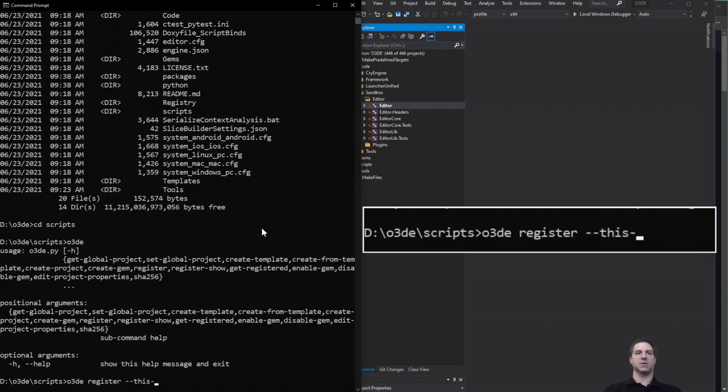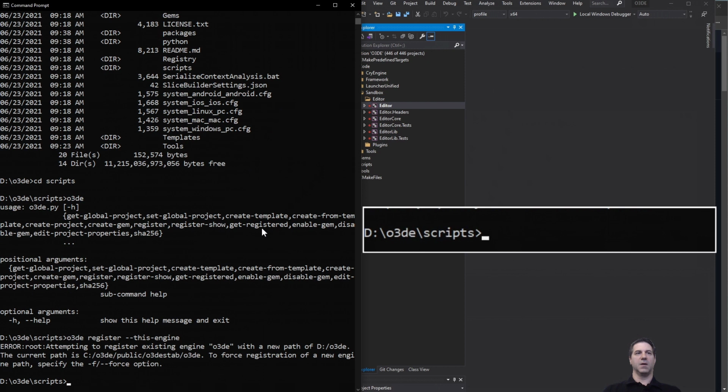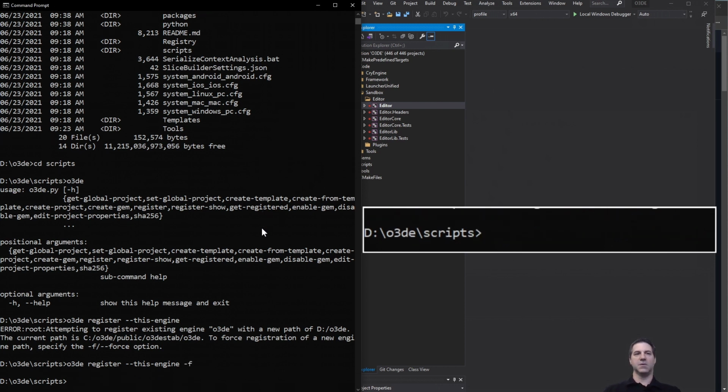register this engine. Now, a lot of people make this mistake where it comes up and says, I can't register it because of the path, or if there's an old one in there, you have to actually force it. There was a previous build that I had set before, so we can simply force it by adding -F. Now it knows that this engine is registered, and it knows what it needs to do to be able to get started.